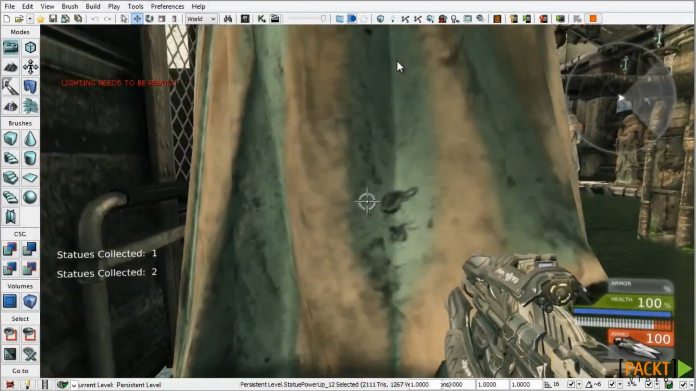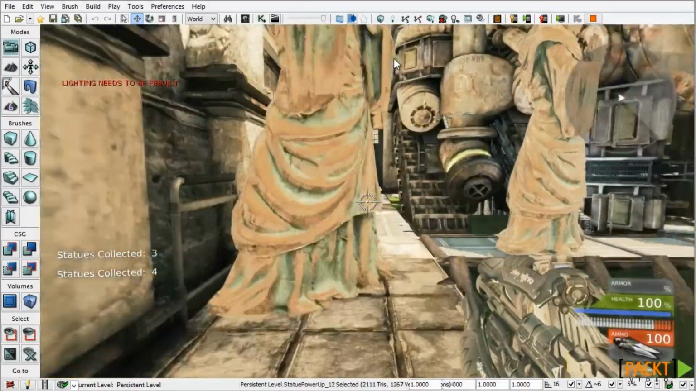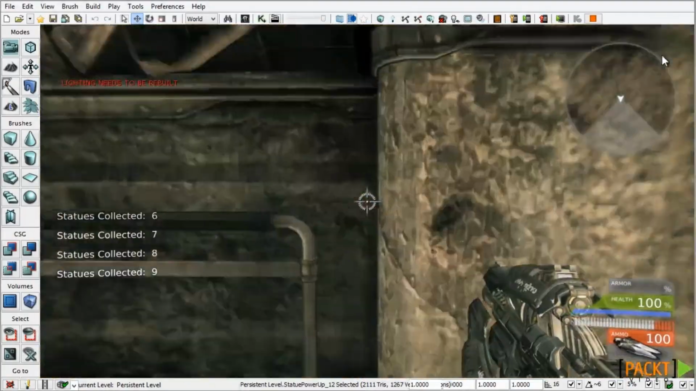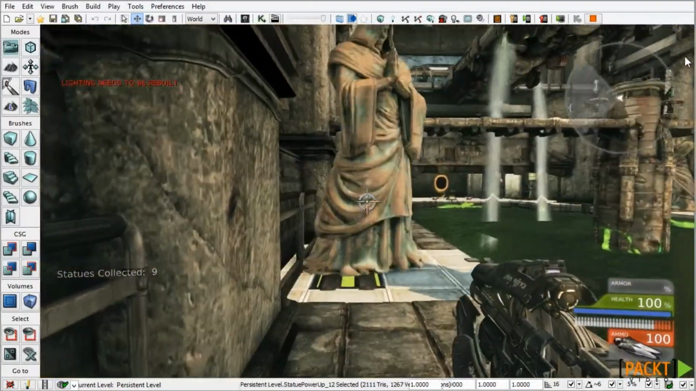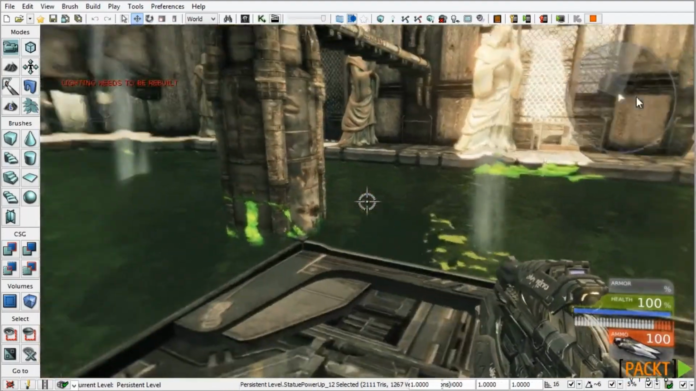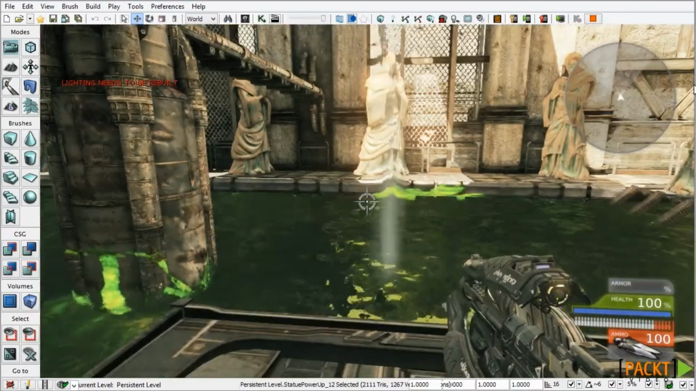So I'm going to collect the first statue, the second one, the third one, the fourth one, the fifth one. And we're going to collect them all. So now on the 9th, I'm going to reach the 10th. And as I do this, ta-da, the elevator platform rises and our sound also plays.